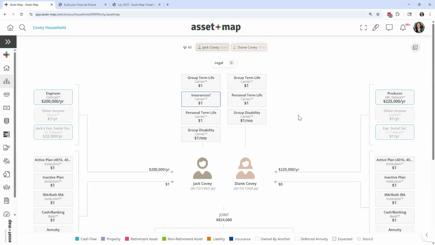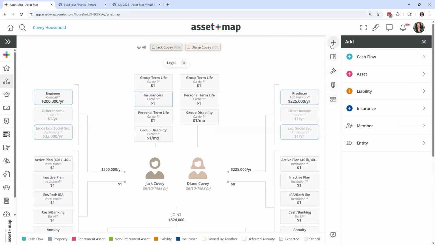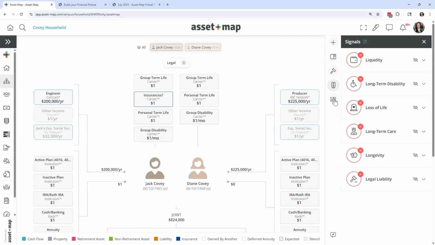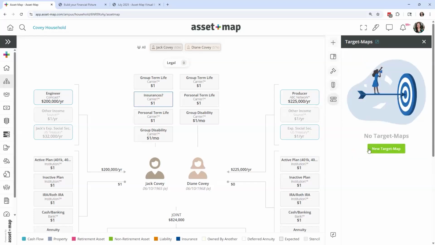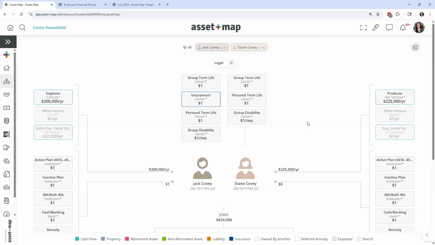Now, that being said, please just be mindful that in Sidebar, I like to keep it readily available to open at any time because we have added some additional things like the plus mark that allows you to manually add anything quickly. You can access and add legal instruments here. You can view signals in Sidebar. You can view any target maps in Sidebar. And we'll talk more about those when we get to some of those best practices in just a little bit.